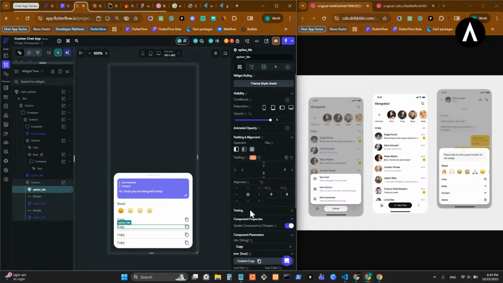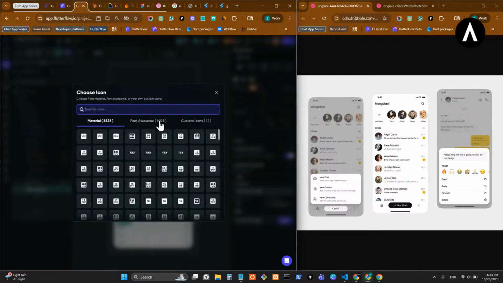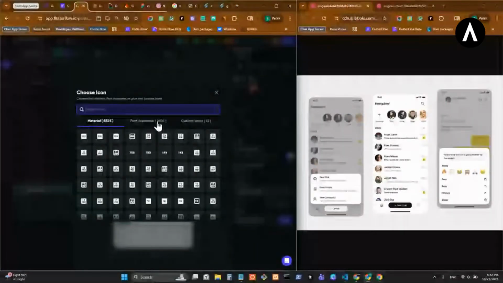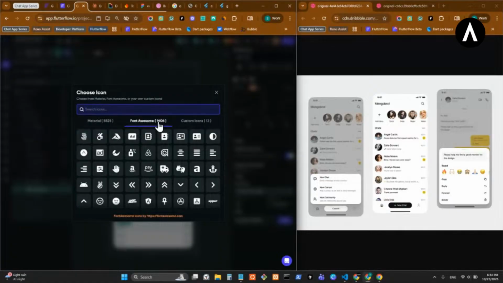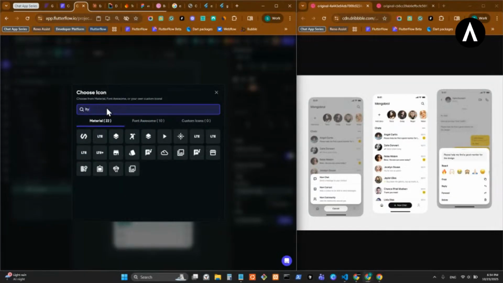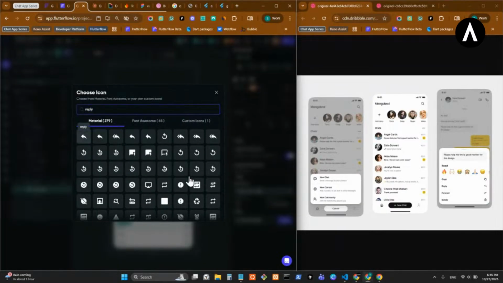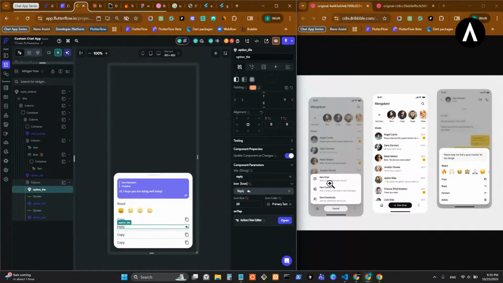And if you want to just change the UI, you can just change the parameters here. Reply, and change the icon to reply. We need some new icons which are good, and change this to forward. Forward.